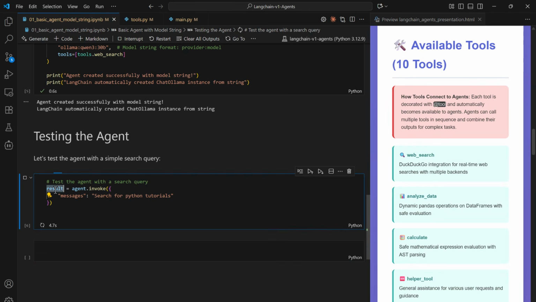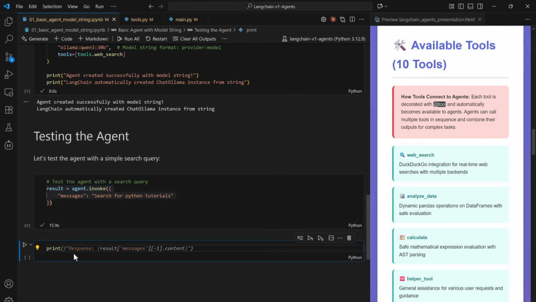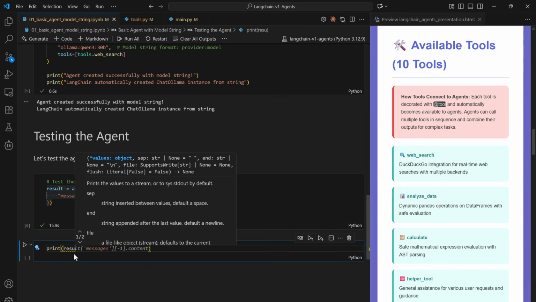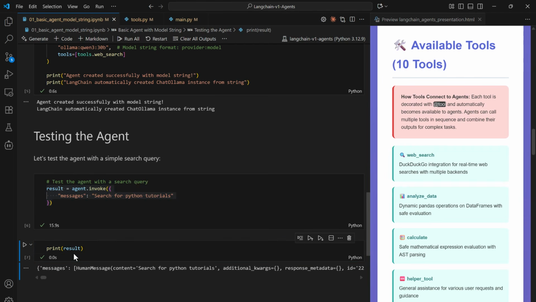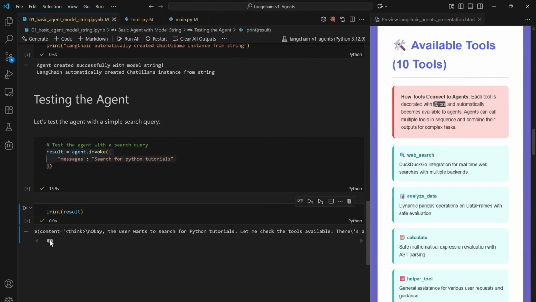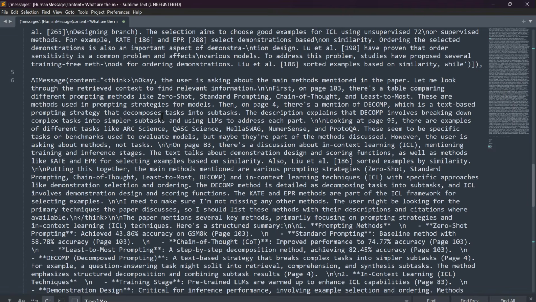The result is going to be stored in this result variable from agent.invoke. It is accepting a message: search for Python tutorial. So it is going to search DuckDuckGo for the Python tutorial, and then it is going to provide the result. Let's go ahead and print this result. All right. So you have your result here. Now you have your messages, and after the messages, you have the list of messages. This is a very important thing. Later on, we will be inspecting this many times in coming lessons.